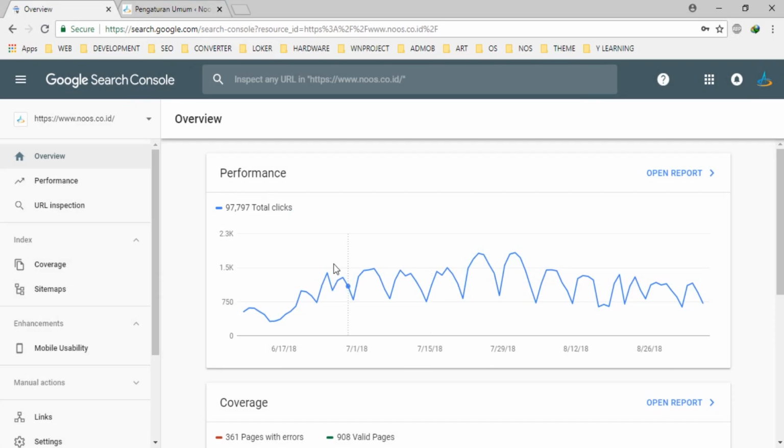Okay, in this tutorial, I will show how to fix an index error in Google Search Console using the All in One SEO WordPress plugin.